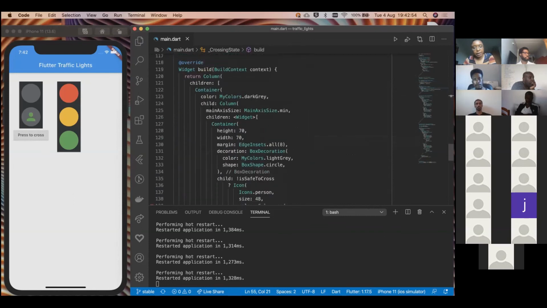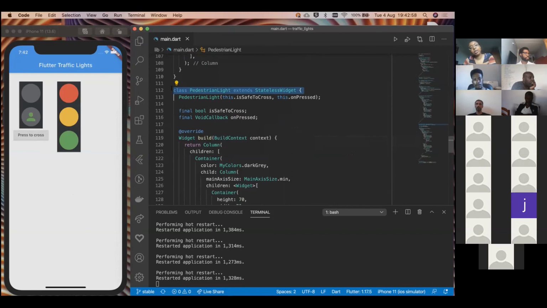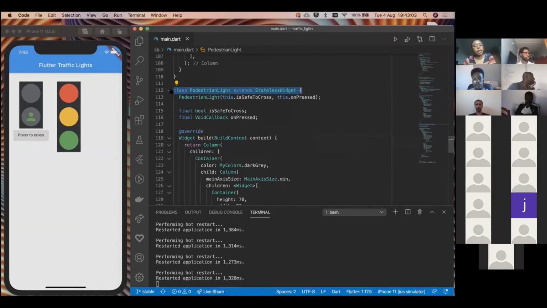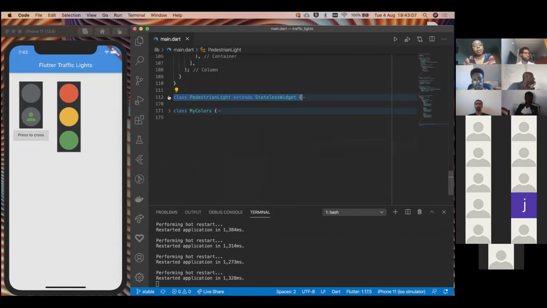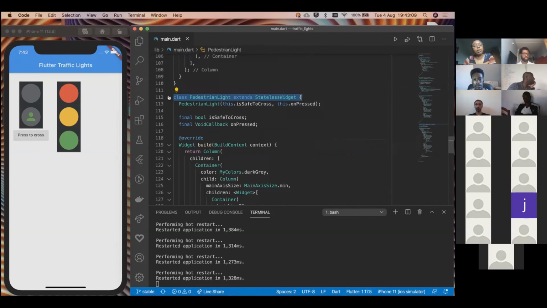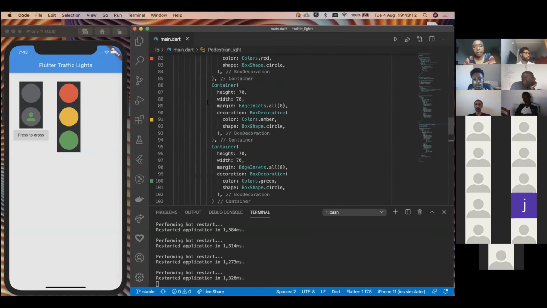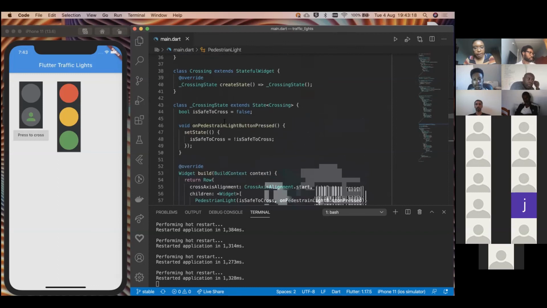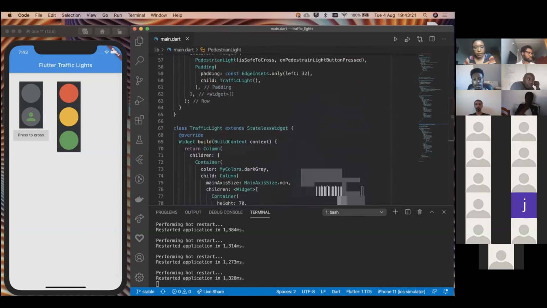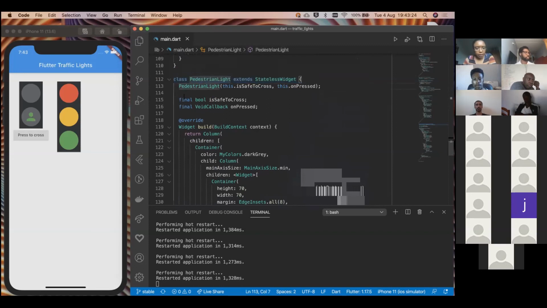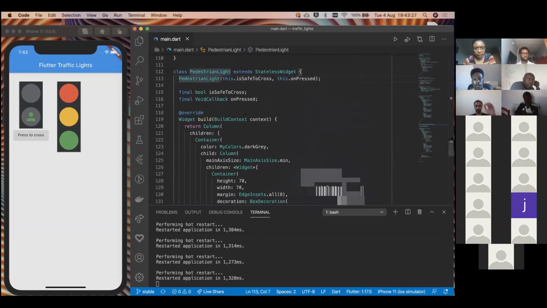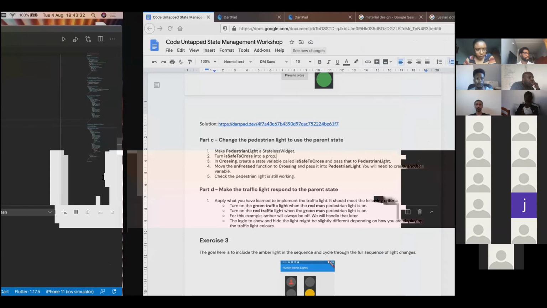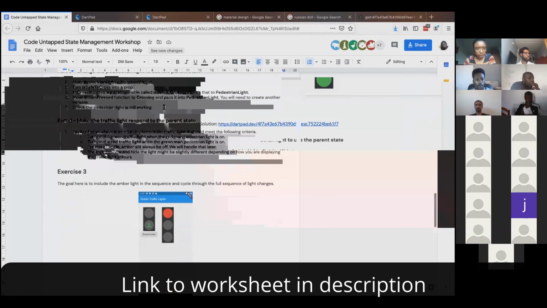So yeah, this is how our PedestrianLight, which is now a stateless widget, can still exhibit stateful behaviors. And the reason is because the state is in our parent component called crossing. And yeah, just to demonstrate, yeah. So yeah, that's that. And then we're going to do the same for TrafficLight now. Cool. Yeah, so check is still working. Cool. So that's part C.